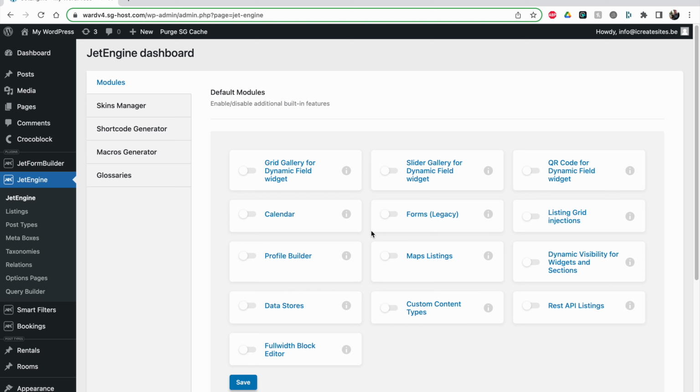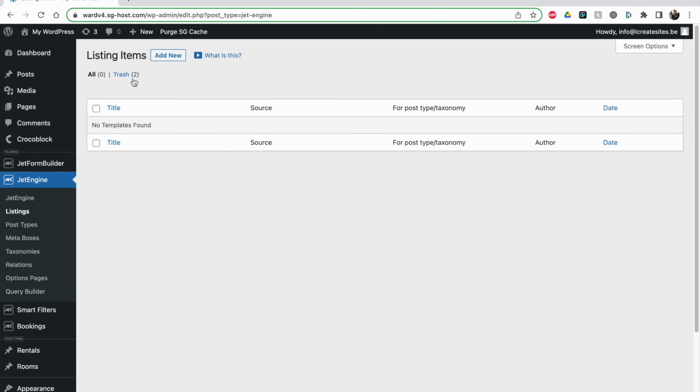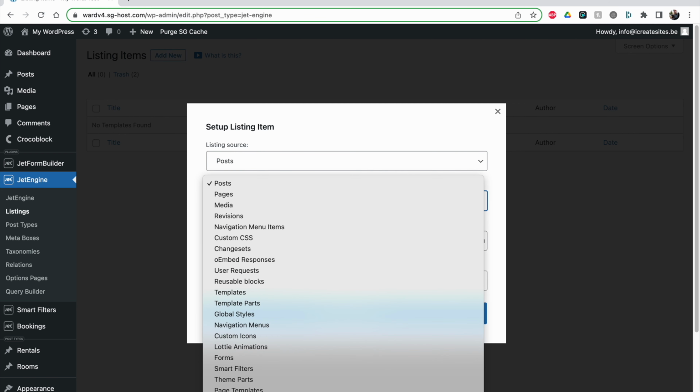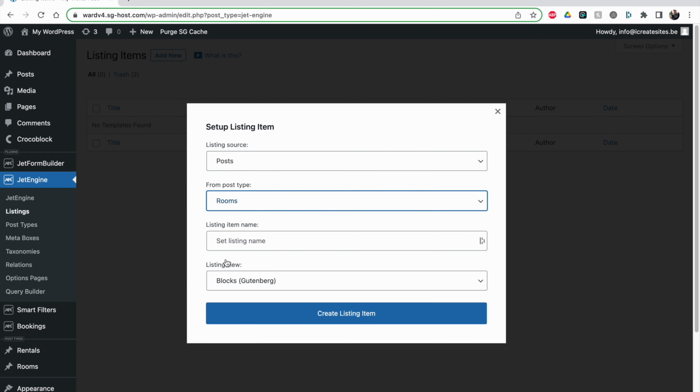Okay, so first things first, we're going to create the listing item itself. So this is going to be under JetEngine listings. You see there are no templates found because I don't have it created at the moment. So we're going to click on add a new one. It's going to be a posts kind of listing, and we're going to have to select our, I called it rooms, but depending on which site you have, this might be a different naming, of course. Yeah, for me, it's rooms.